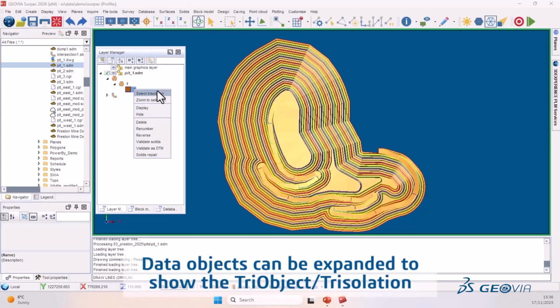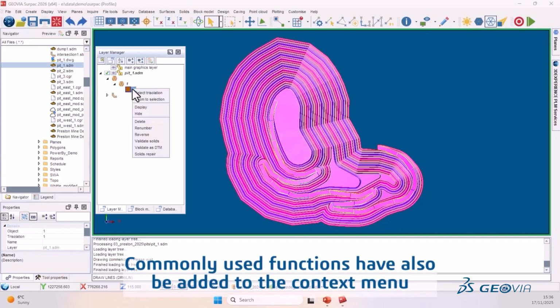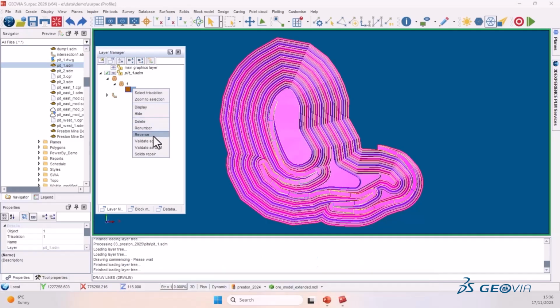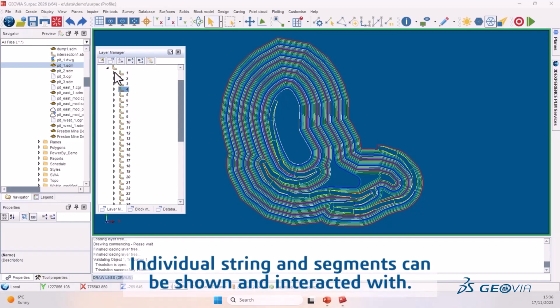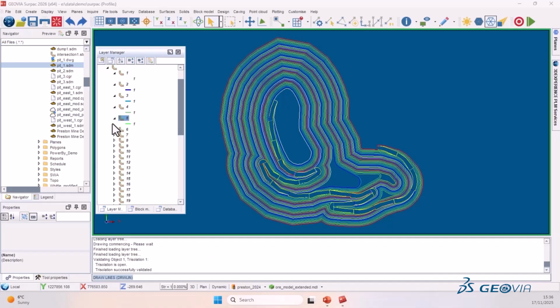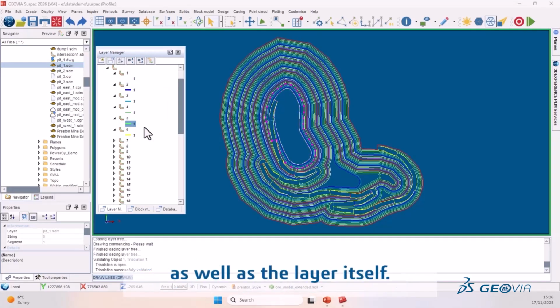I can use the most commonly selected functions in here, such as zooming it, hiding it, validating it, renumbering it, or deleting it. And I can do all of that directly from that layer manager setup rather than having to do it from the functions. Same thing for strings and segments. I can show all of my strings. I can see the color for each of those strings and segments. I can right click on them as well and do things like selecting it, hiding it, showing it, renumbering it, or deleting it. So all of that functionality is there.